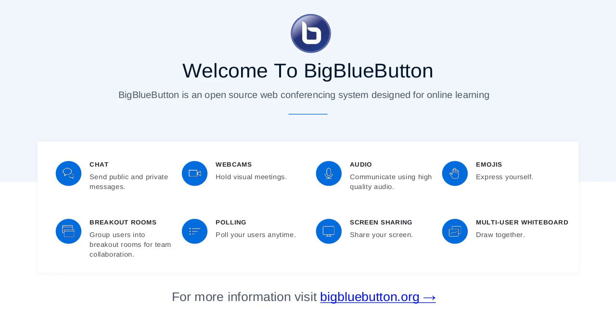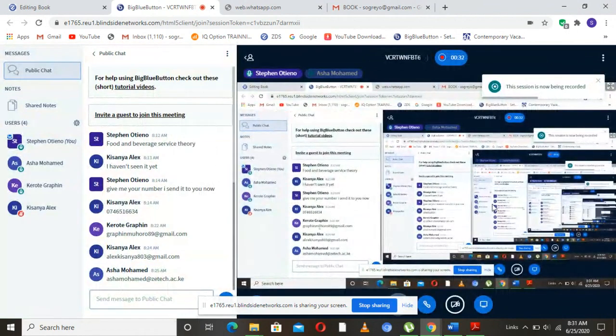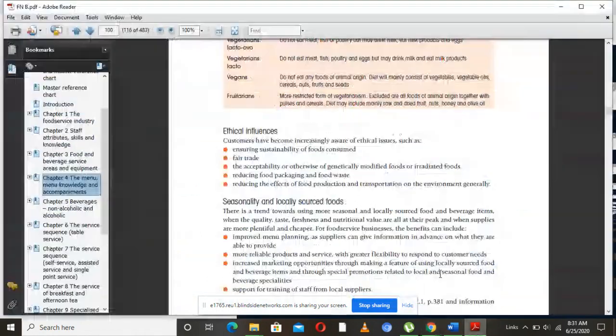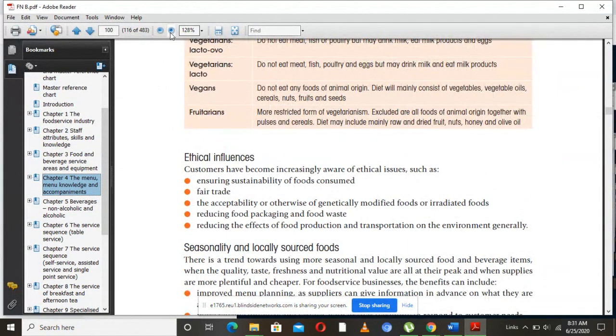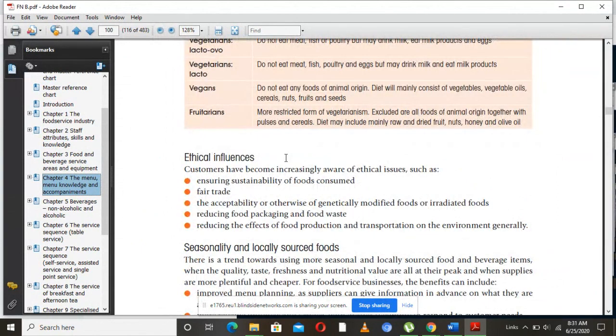Okay, let me send screen. But I don't know if you can see it clearly. If you are not able to see it, then you can open the book. Can you see it? Yes. What about there? I've decreased it. If you can see it clearly and you can read, then I'll continue. But if you cannot read, I'll have to increase the font again.